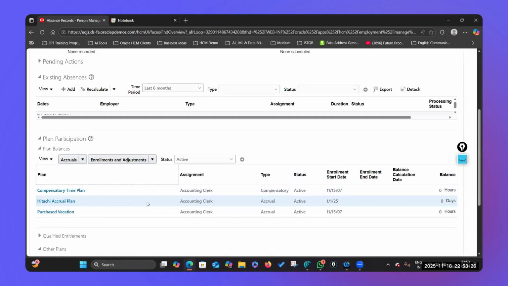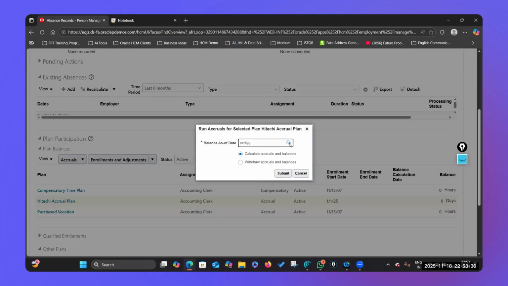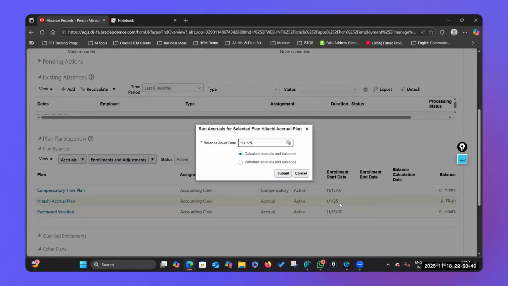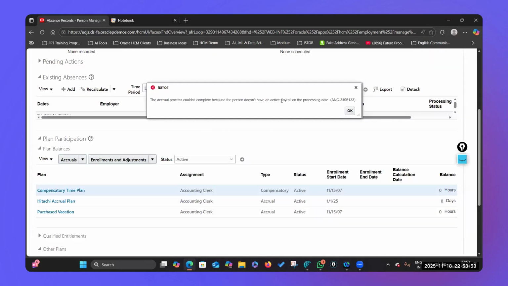Now we have to run this particular plan. Select the plan. Click on run accruals for selected plan. As this is front loaded, just select the first month and the last date of the first month. It's enough to select the first month and last date of the first month. Now click on the submit button.